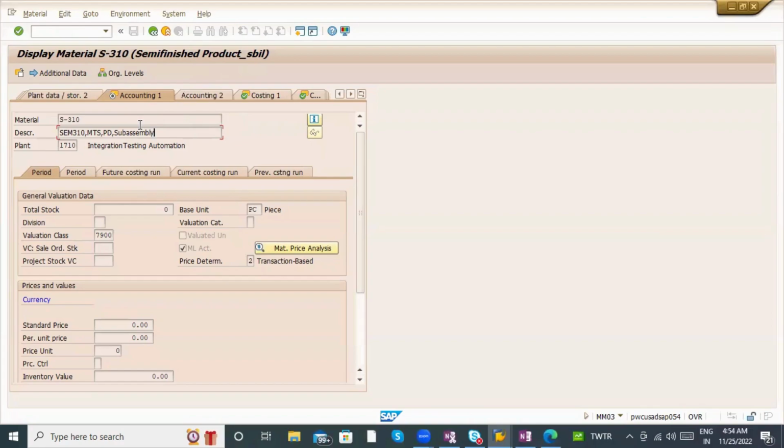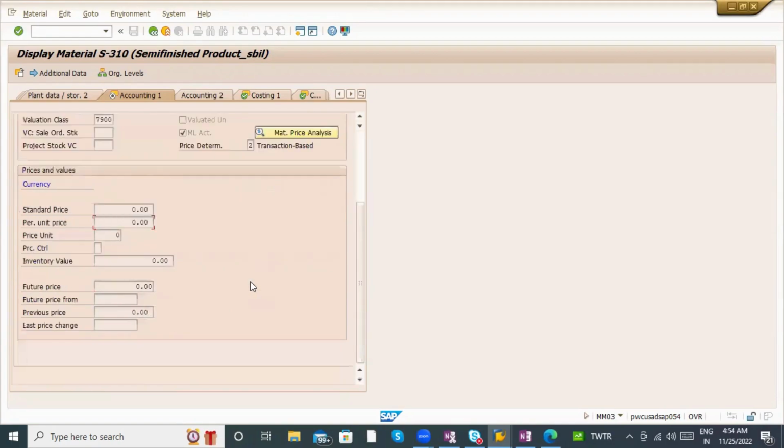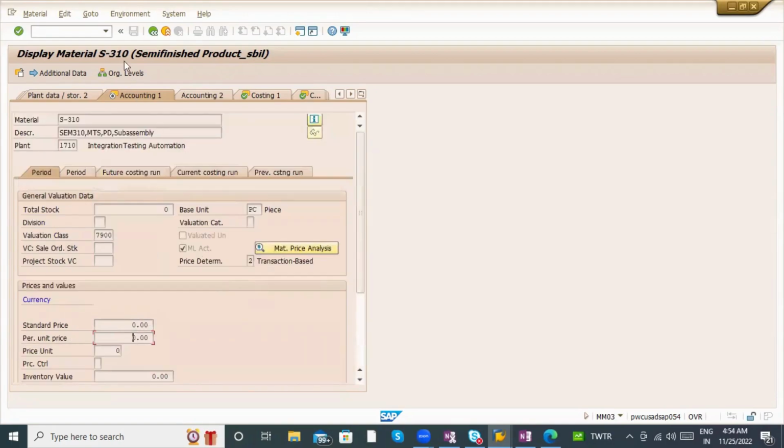It displays the price history for the moving average price on the transaction level. That is this checkbox, the latest one, material price analysis, which is linked here in the material master record. If you have multiple values, multiple prices, you can see this price. Let's see if we can find anything.